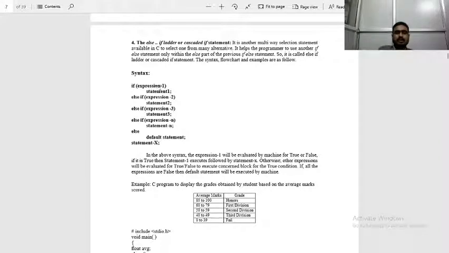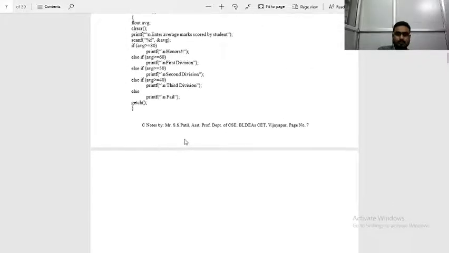If expression 1 is true, then we go for statement 1. If expression 1 is false, it goes for the else if condition. Again we are checking else if, else if, n number of else if, and for that we call it an if ladder or a cascaded if statement. And finally we go for the default statement. Let's see one program.